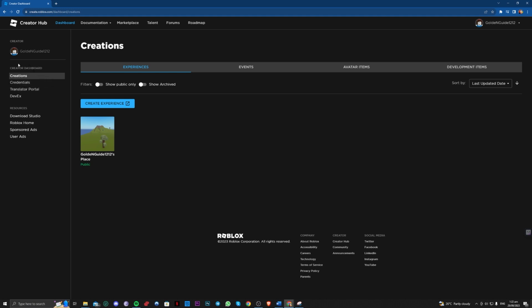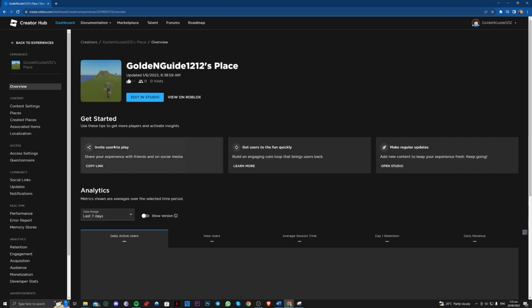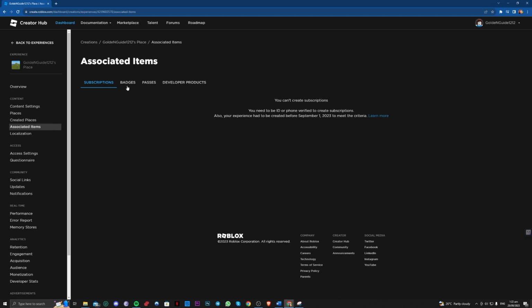Once you are here, you should see a default experience. But if for some reason you're not seeing this one on your end, all you have to do is create the experience. For me, I'll just click on that. And for this one, all you have to do is go over to the associated items here and go over to the passes here.